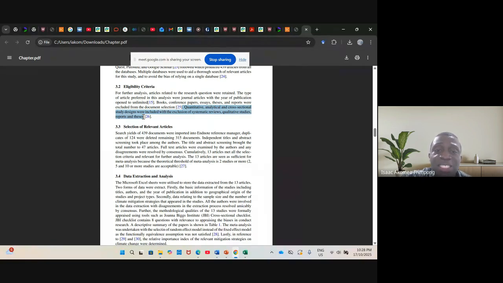So once again, please don't forget the paper that you are selecting must be quantitative, it must be analytical, it must be cross-sectional in nature. This is very important for meta-analysis. In meta-analysis, we don't include qualitative studies, we don't include systematic reviews, we don't include reports, we don't include books, we don't include theses. Remove them.